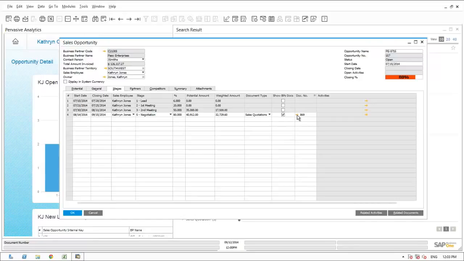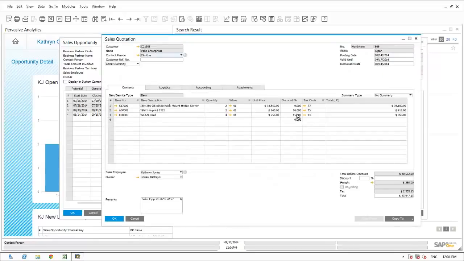If she clicks on the golden arrow, she can drill into the actual sales quotation document. From the sales quotation, she can see the specific line items in terms of items that are proposed to Paso, as well as the quantity, the unit price, and the potential discount offered on each line or the document in total.